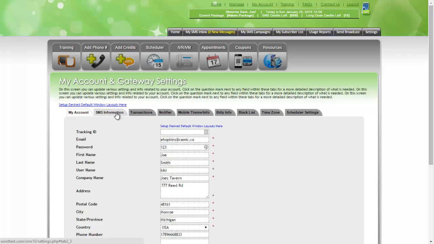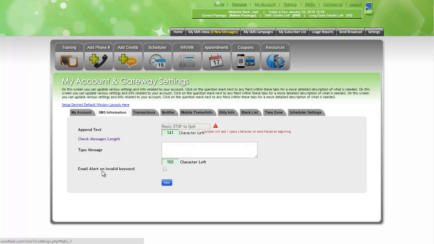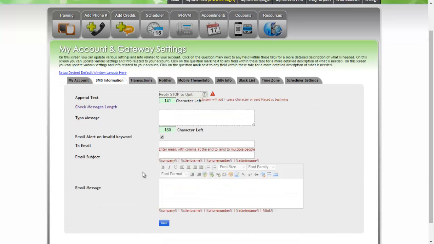Next is our email alert on invalid keyword. You can be emailed anytime somebody texts in an invalid keyword. Just check this off, and you can determine which email to send it to. The email subject, "Hey, we just got a bad keyword," and the email message. And you can also put in merge tags, which will automatically propagate information into the body of the email messages, as well as inside the email subject as well.